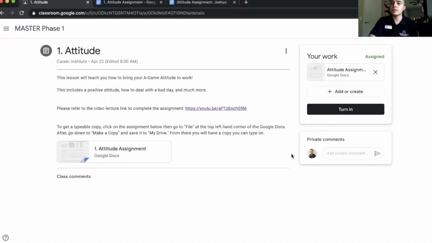And there you go. Also, Google Classroom has this cool feature of private comments, so you can type a comment and it sends it to your teacher. You don't necessarily have to use it. It's an option. Of course, you can contact your career mentor or college and career specialist via phone or email, but it's nice to have a feature like that.